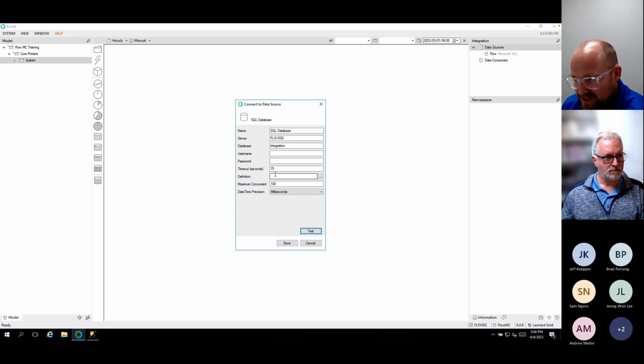Other options here is you can specify your timeout in seconds. So this is how long your query should try and get values before we time it out. How many concurrent connections would we allow to create to SQL? And then what is the date-time precision that you are working with? SQL has two date-time formats, datetime and datetime2. Datetime is up until millisecond format. Datetime2 is all the way to nanoseconds. So just be wary of that.